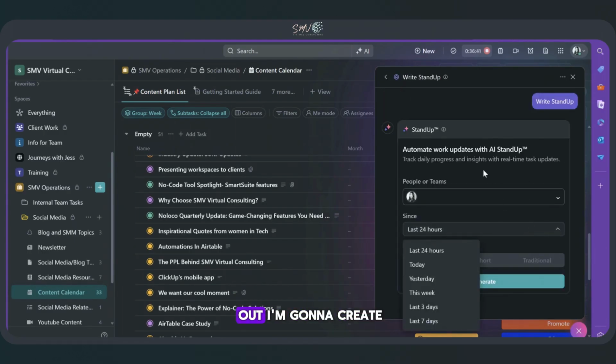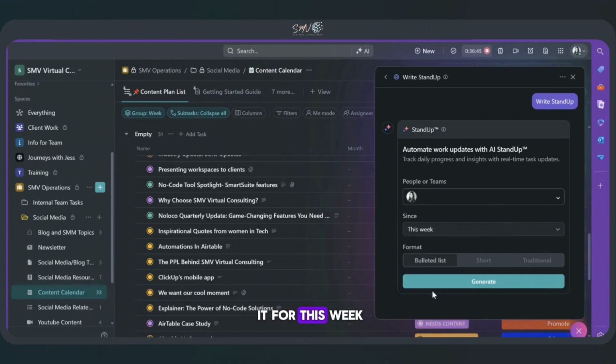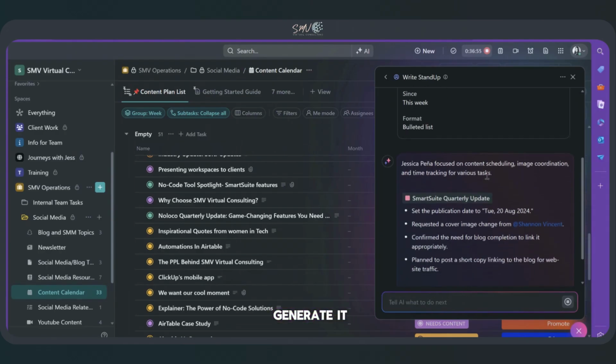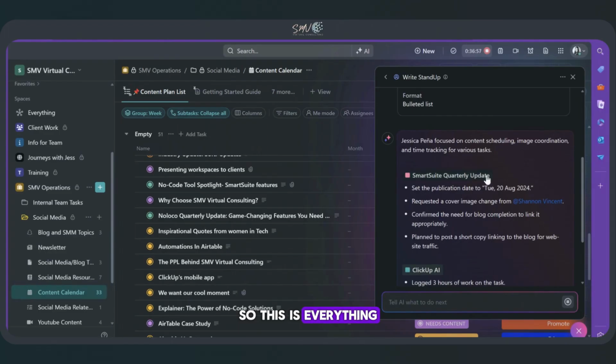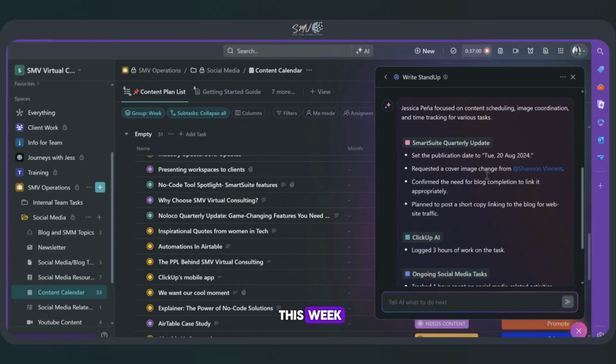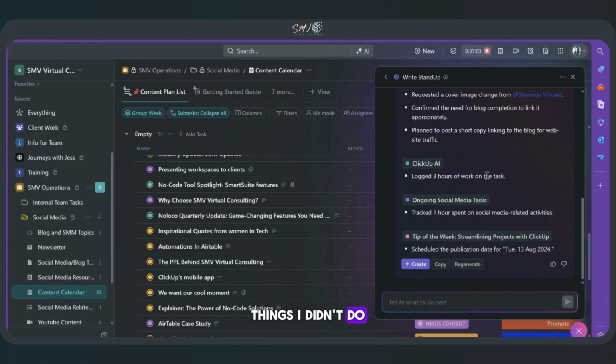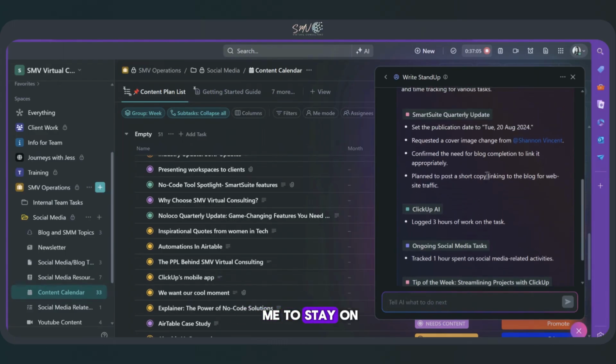So let's check it out. I'm going to create one for me. Let's say, let's do it for this week, and I want a bulleted list, and let's generate it. Oh, so this is everything that I worked on this week, maybe things that need to get done, things I didn't do. Really great way for me to stay on track and see what is ahead for me.